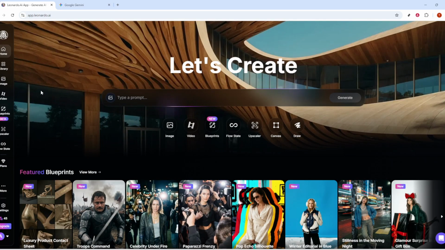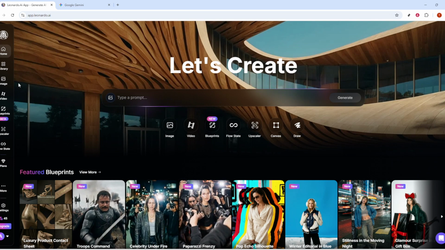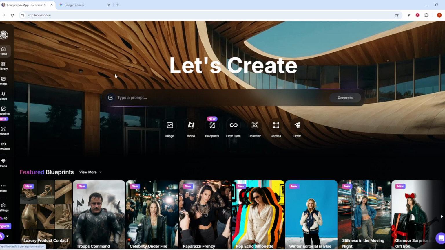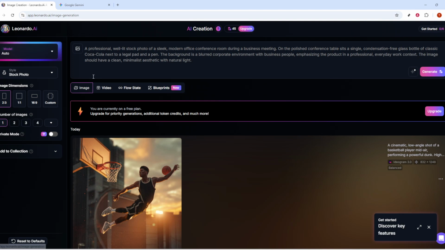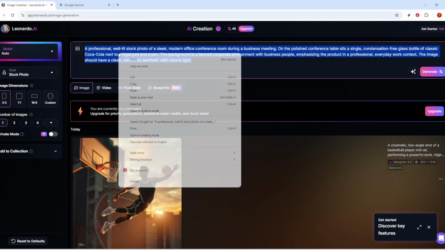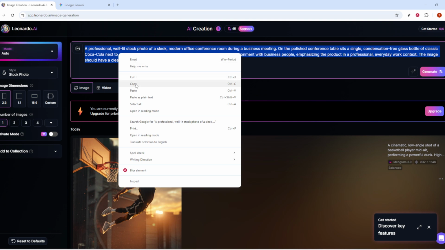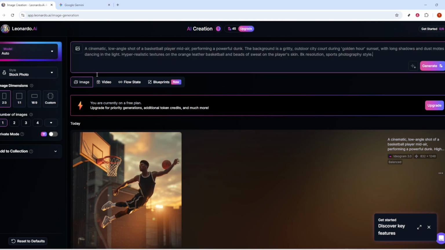Next, go to Leonardo AI in your browser. Navigate to the image section. This is where you'll paste the prompt and generate your artwork. In the prompt field, paste what you copied from Gemini. Take a brief moment to confirm the text formatting looks clean and that the key details are present. Keeping the prompt intact helps the model follow your instructions more closely.